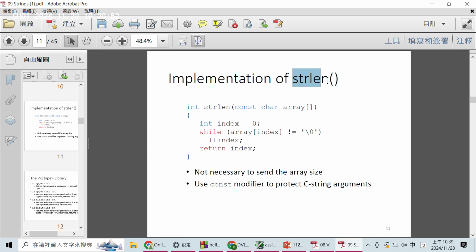And to compute string length is easy. We declare an index, and we check the value of this character in this array. If its value is not the null character, then we increase index by 1. And then we proceed to the next character. And we check the value of this character. If this character is not a null character, then the while loop will continue. And if this character is equal to the null character, then the while loop terminates.